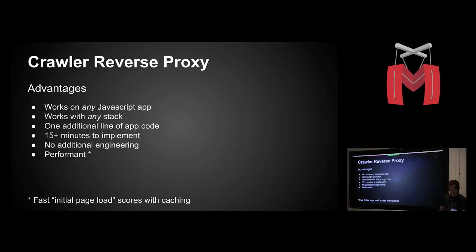Now we get back to the final one, which is also, like I said, the easiest. So it works on any JavaScript app. It works with any stack. It's one additional line of application code. It takes 15 minutes to implement if you're comfortable with jumping in and changing your web server configuration. No additional engineering, and it's performant, at least as far as search engines and scrapers are concerned.